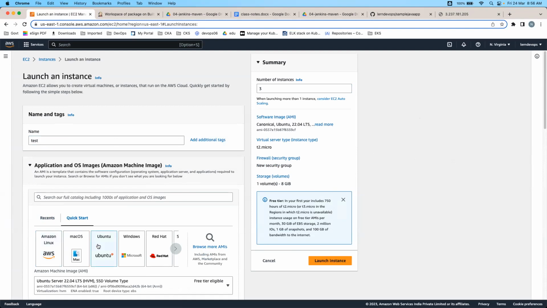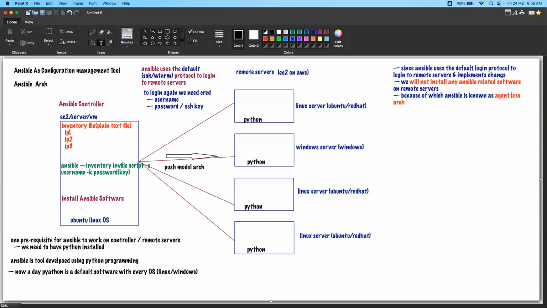What is the controller here in this picture? What is called the controller here in my picture on the screen right now? That is what I'm saying. It is just a VM where you install the Ansible software, and it can be called the Ansible controller because it is controlling every change done on the remote server. They named it the Ansible controller.